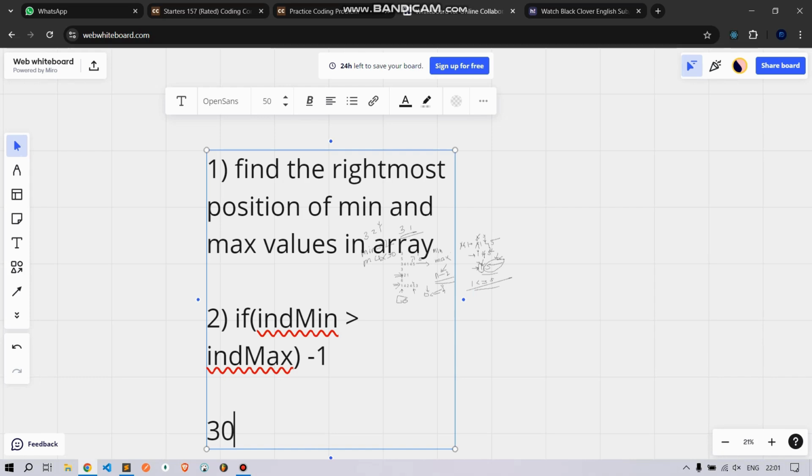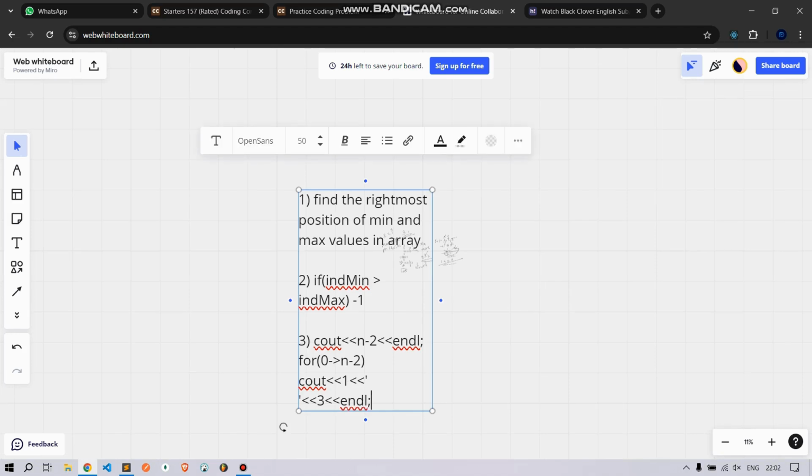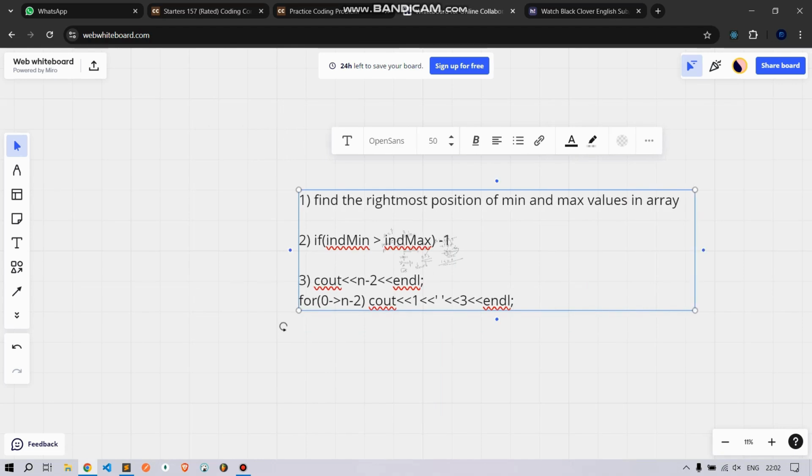Otherwise, we always print n minus 2, and then a for loop from 0 to n minus 2, and just print 1 and 3. I know it's a bit confusing, but you just do a dry run of this approach on the array and see. You'll get the idea of what I'm doing.